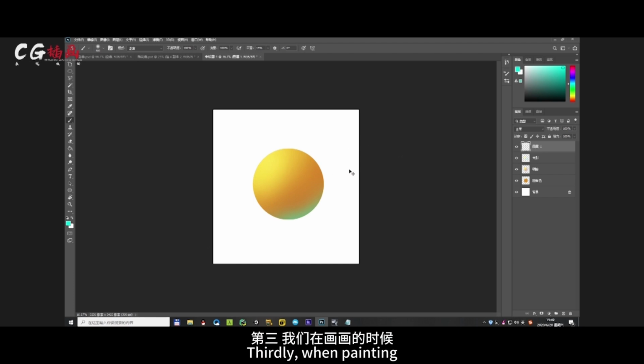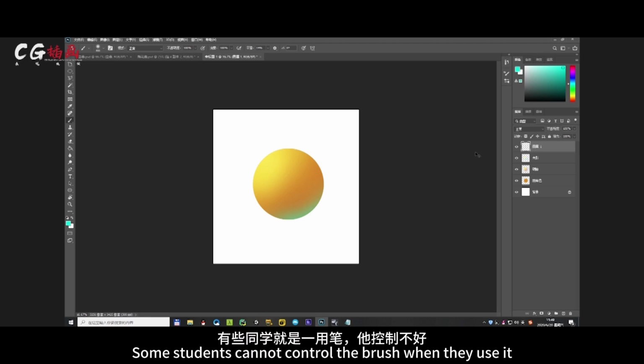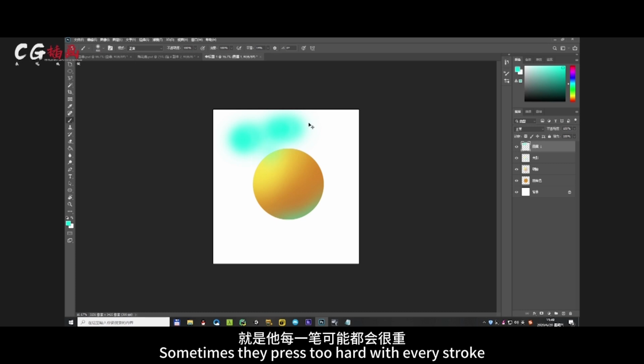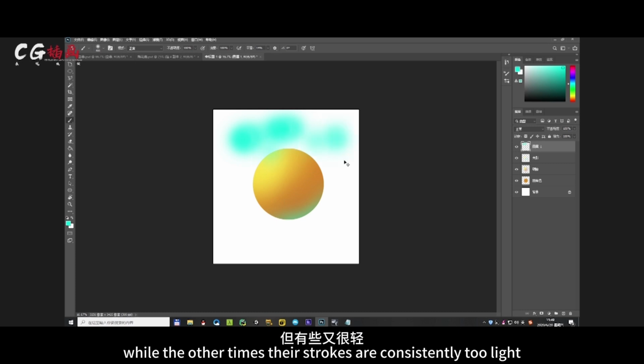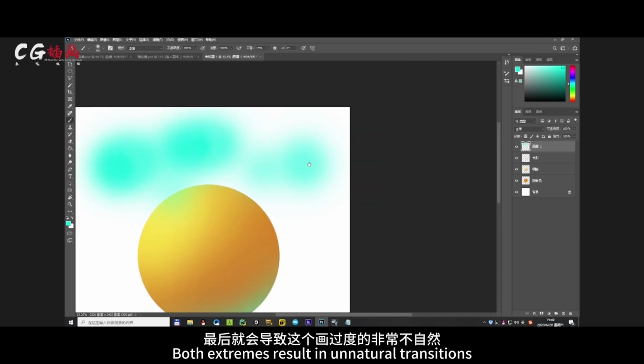Thirdly, when painting, be mindful of brushwork weight and rhythm. Some students cannot control the brush when they use it. Sometimes they press too hard with every stroke, while other times their strokes are consistently too light. Both extremes result in unnatural transitions.